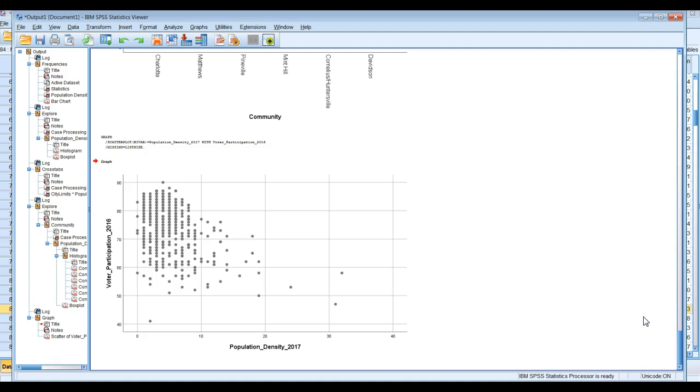And it looks like there's a little bit of a relationship. It's not a very strong one, but it does look like there's a negative slope there, where the higher population density areas have lower voter participation rates. Sometimes the scatter plot does not show a relationship at all, and that's okay. If it doesn't show a relationship, you can say that. Or if it shows, in this case, kind of a weak relationship, that's all right too. But I think we can see that there is a relationship here.